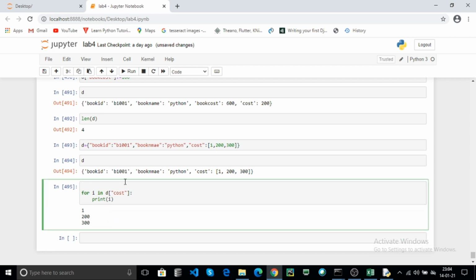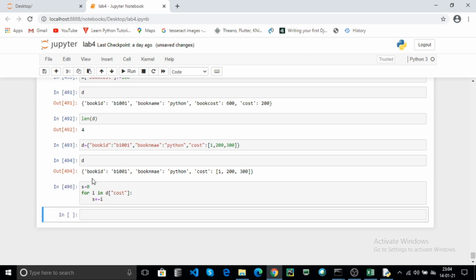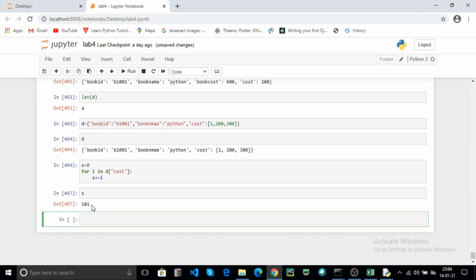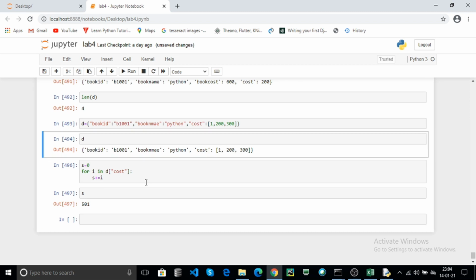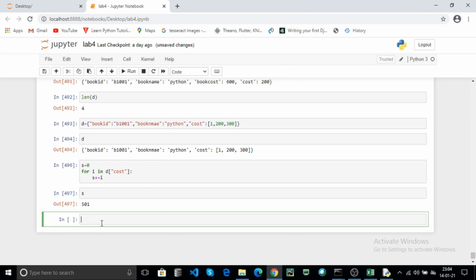For example, use s equal to 0, that is the sum equal to 0 initially. Every time you can assign your list value to the s. For example, i. Click on run. Here print s contains 501 because 200 plus 300 plus 1. These are the ways of accessing your dictionary values using dictionary keys.